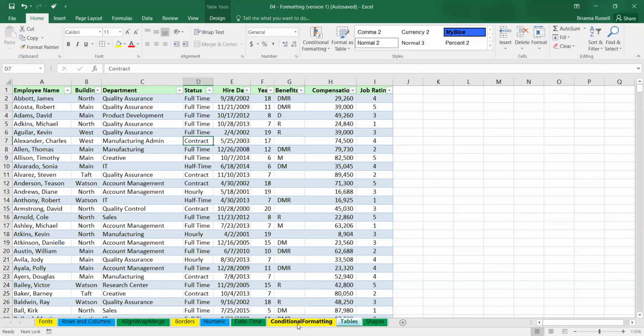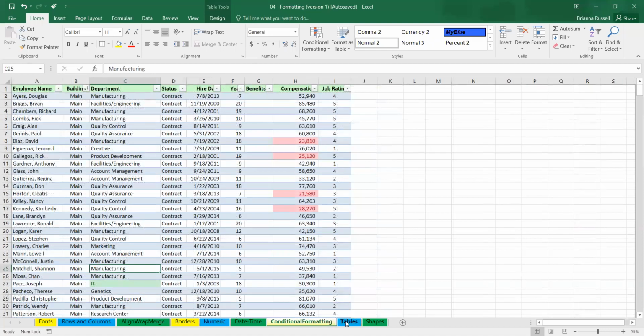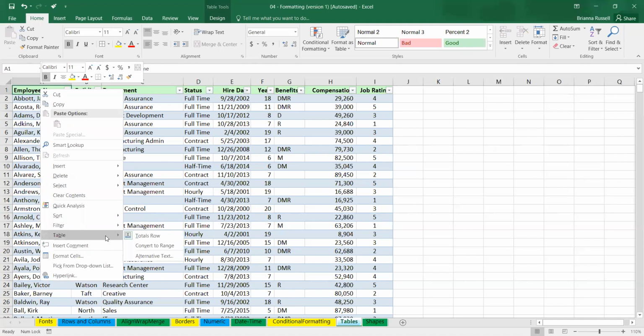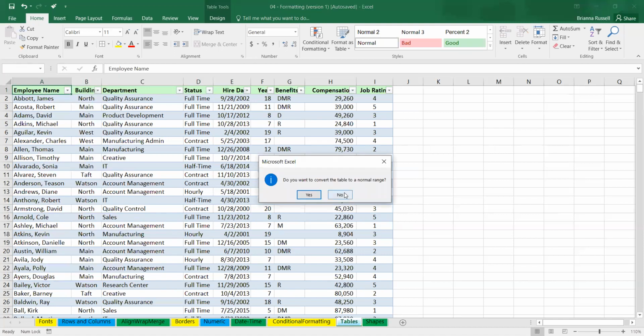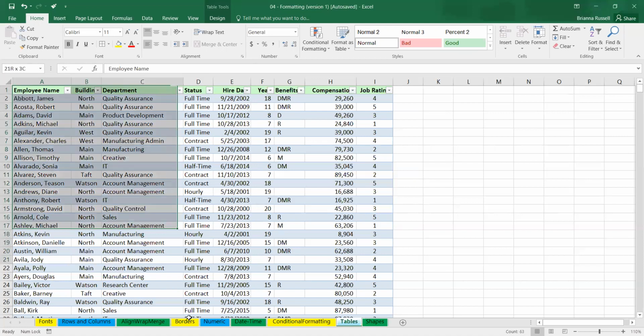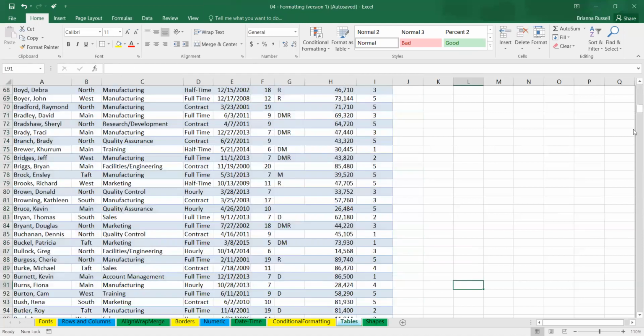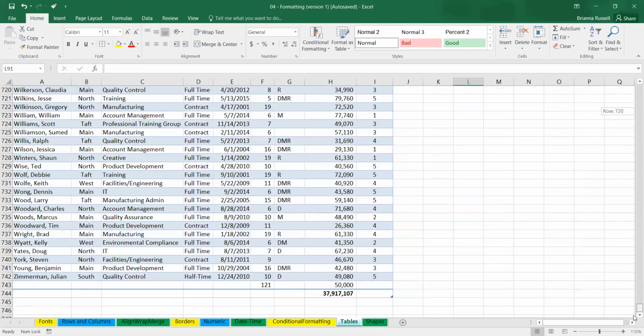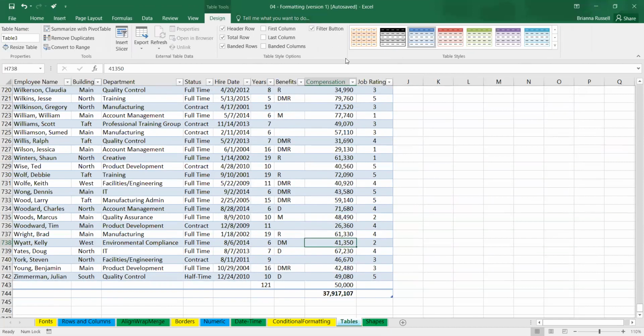If I hadn't put this as a table yet, let's get rid of the table formatting. Table, convert to range. Whoops, cancel. Nope. Let's see if I can get rid of this whole table format real quick. Let's select all, design. Nope, that's not what I want.